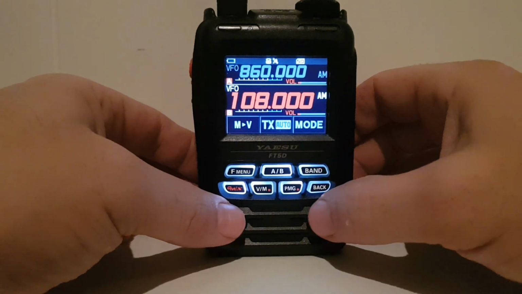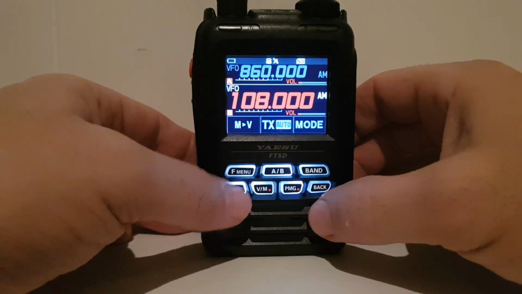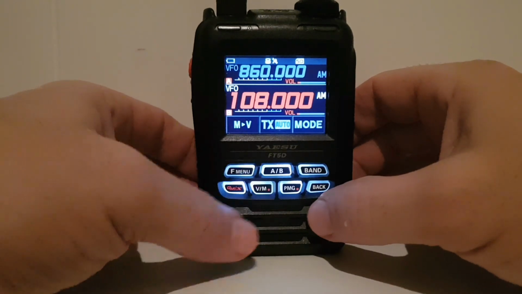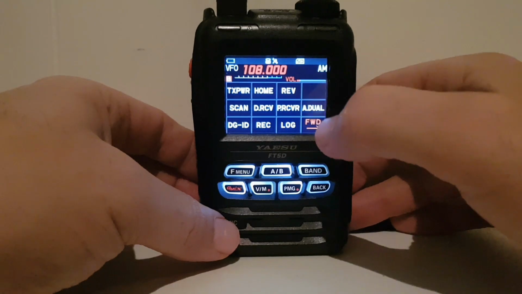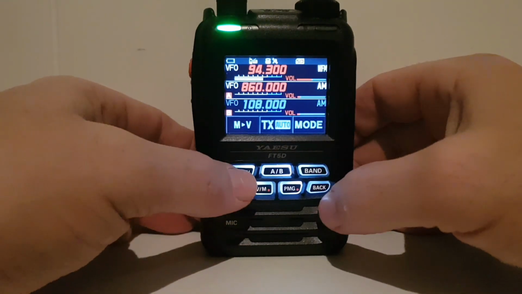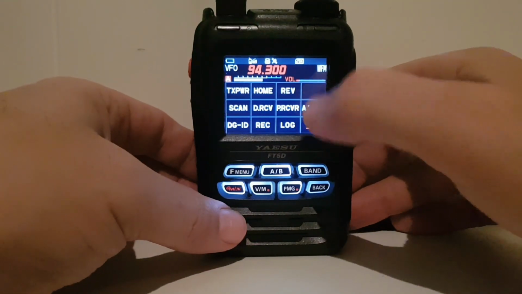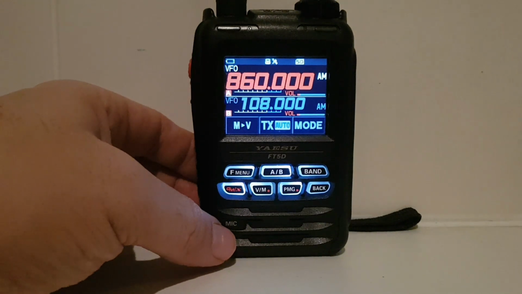Of course, you've got broadcast radio, which on this radio, you just hit briefly FM and then go back and then A dual. You get the broadcast. Hit that again, come out. So it's a fantastic radio.